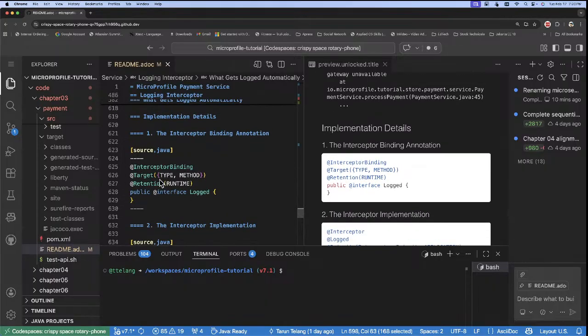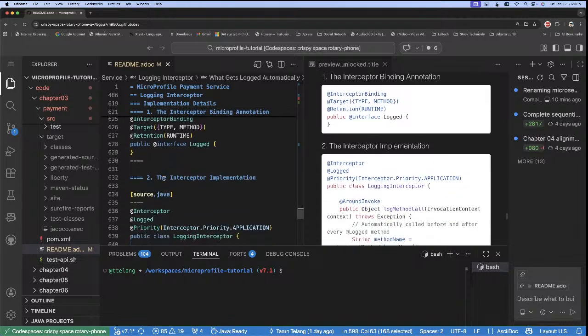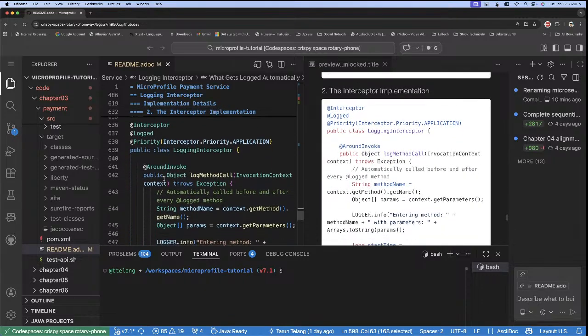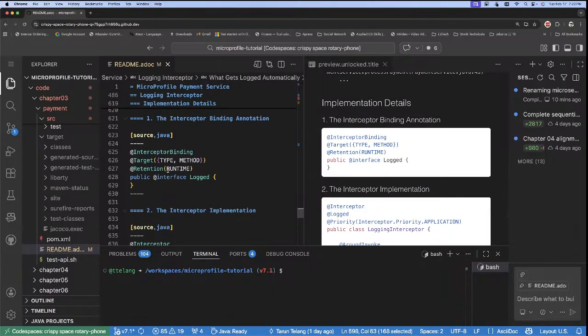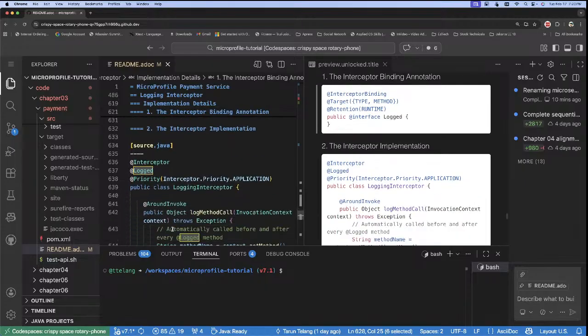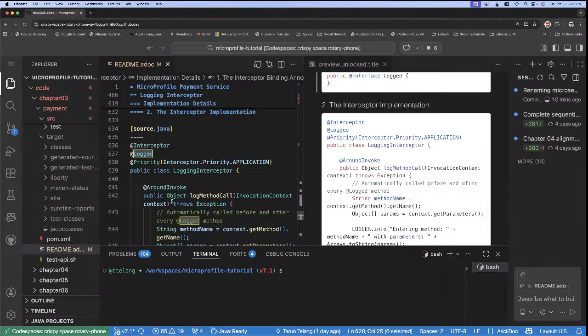We have some details about the interceptor binding here, how the interceptor was implemented. We defined that the interceptor should be retained at runtime because logging happens at runtime. We defined the target, which is at the type level and the method level. And this is the interface where we have AroundInvoke.